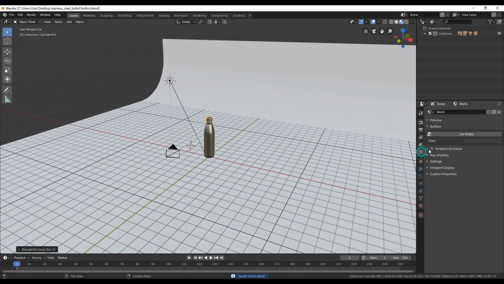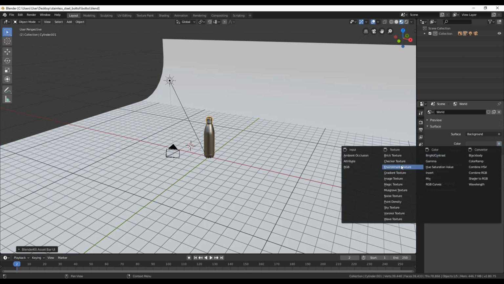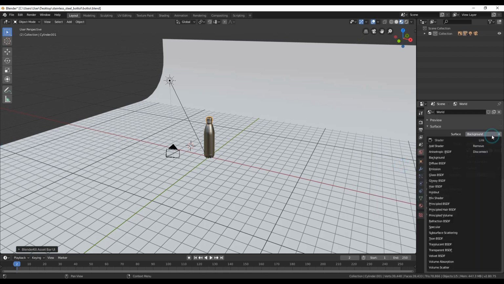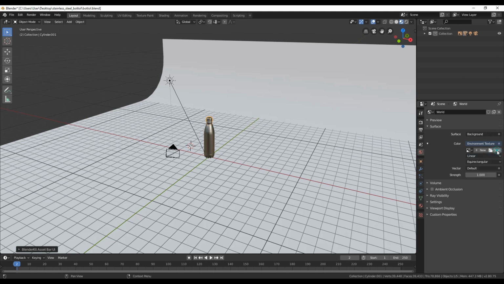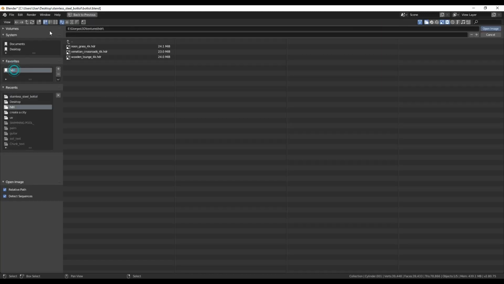Okay, it seems that it doesn't shine as it should, so we will need to add also an HDRI for environment image. Go to environment, add, and select environment image. Open any HDRI you have or download one from the internet.